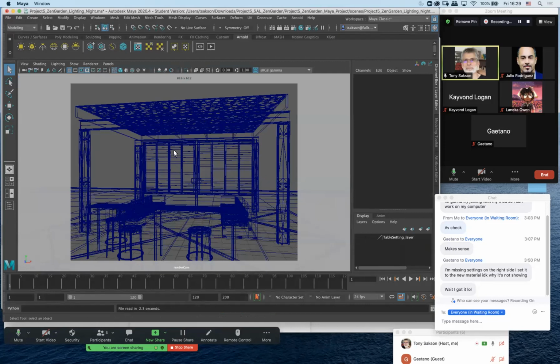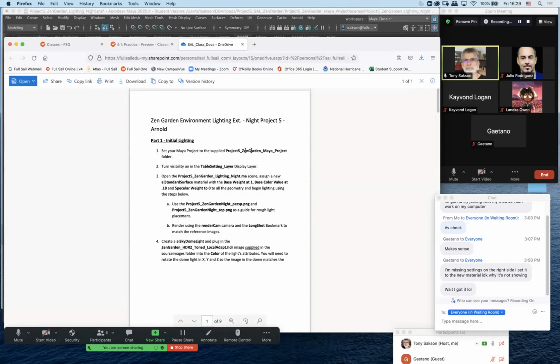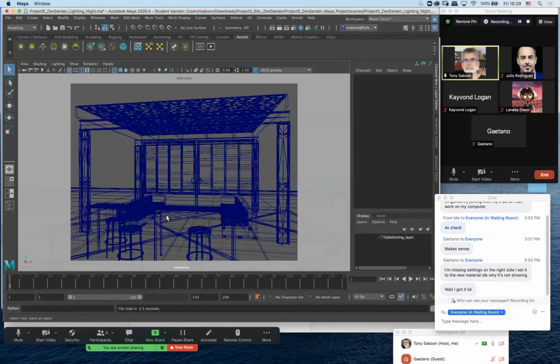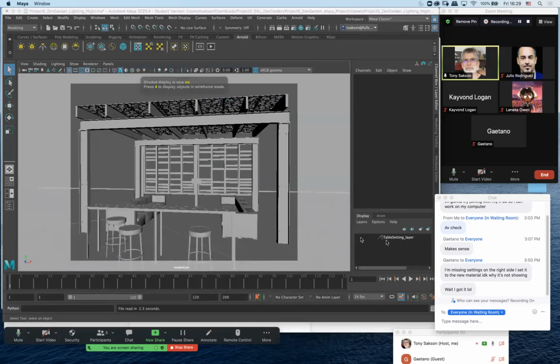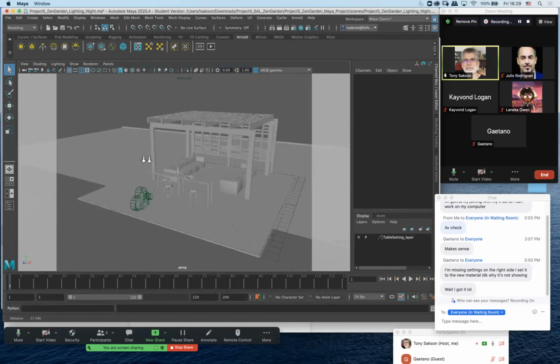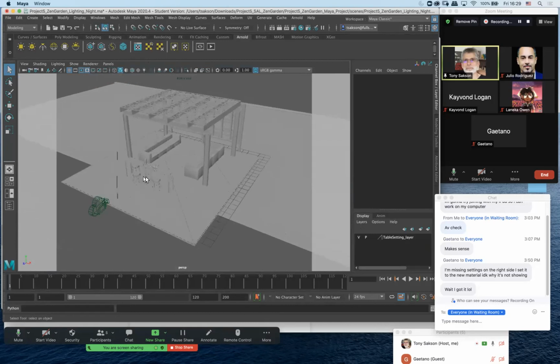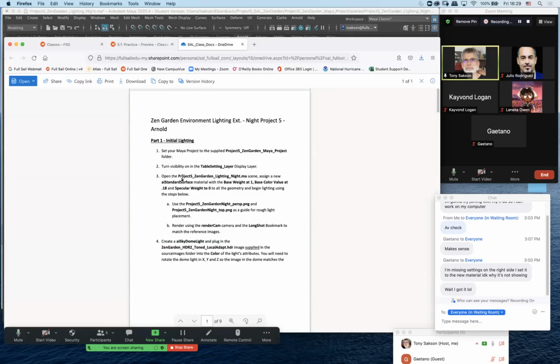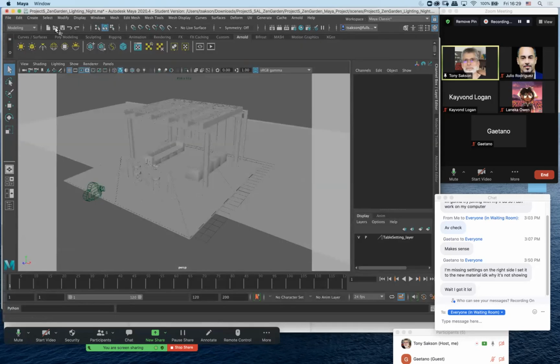Don't worry about the error messages. So you'll notice that the table setting is not visible. You must turn it on in the display layers. If you forget to do that, it's not going to show up. Turn it on. I like to work in perspective just so I can grab everything in one shot. Okay, I'm going to do a save as.